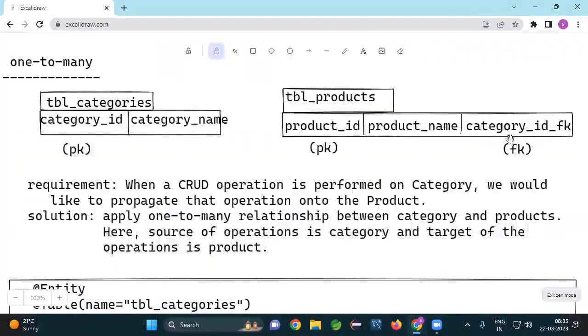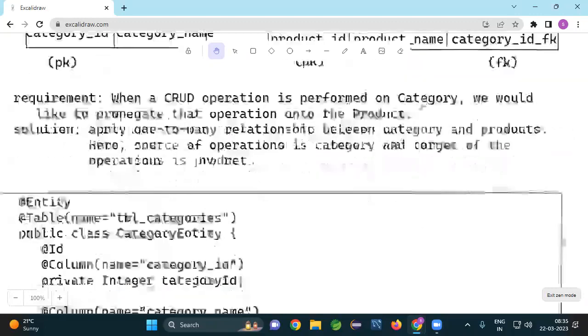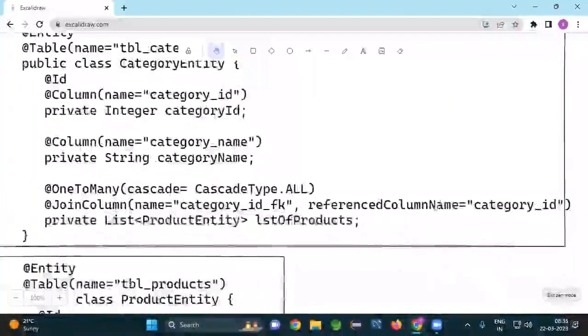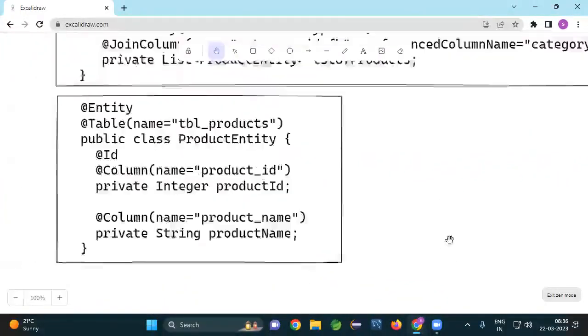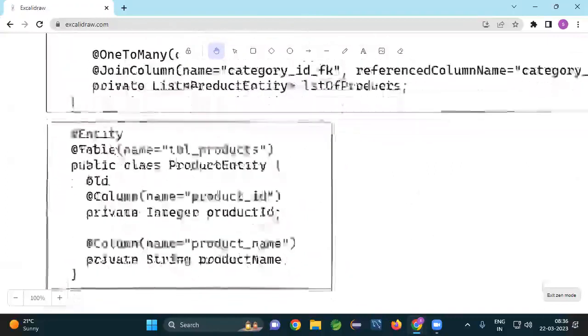Understand the tables here. This is the foreign key. This foreign key refers to the primary key in which table? The parent table. This table is called the child table and this is the parent table. The foreign key column refers to the primary key of the parent table. So the parent table's primary key column is Category_ID, so the referenced column name is Category_ID. What are the 2 new annotations you have observed here? @OneToMany, and next one is @JoinColumn.